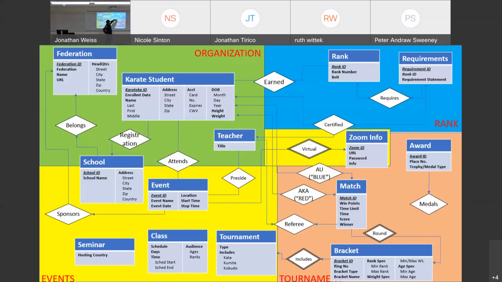A student needs to be certified as meeting a requirement by a teacher. A teacher has to sign off that that student met a requirement. So that certified relationship has three entities that are a part of it. Okay? So these relationships can be between two or more entities. In the case of that certified relationship, I've got a three-way relationship because a karate student needs to be certified as meeting a requirement by a teacher. An event can be virtual, in which case it would be associated with some Zoom information.